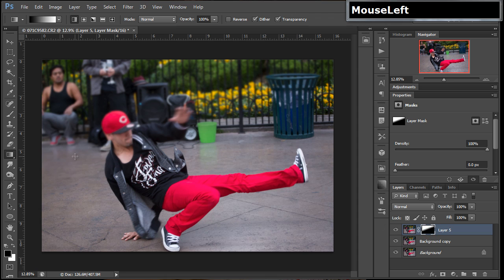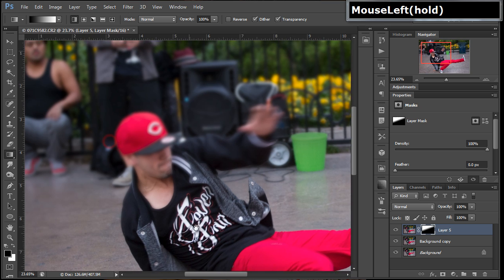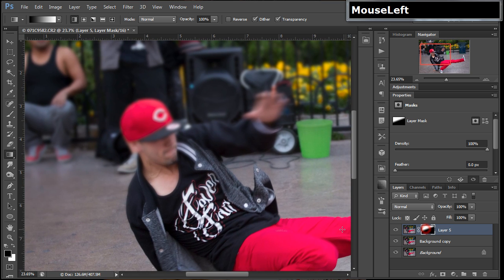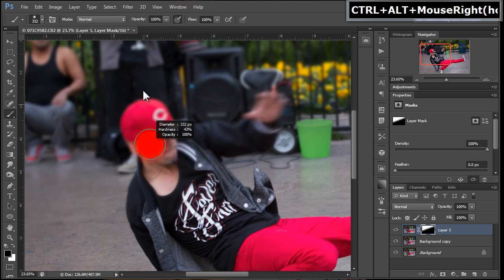So now we're going to go on with our brush tool. Okay, and we're going to remove the blur from our guy. So we're going to zoom in a little bit. We're done with the gradient tool, so we need to grab our brush, and we're going to make it kind of soft, maybe 40. And we're going to paint in black, because black is revealing everything. And we'll just take this blur off of our guy.